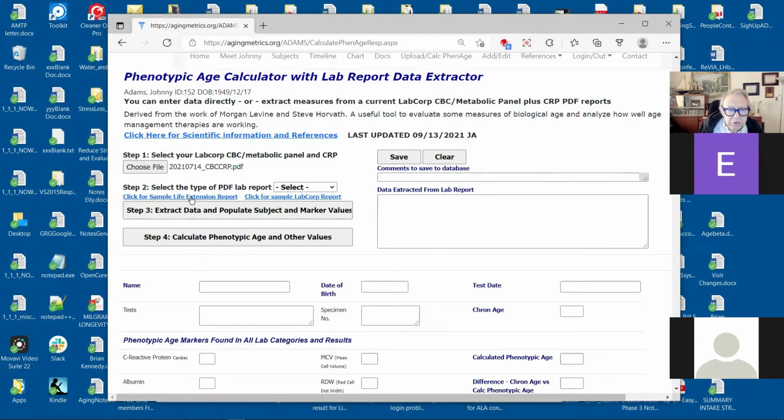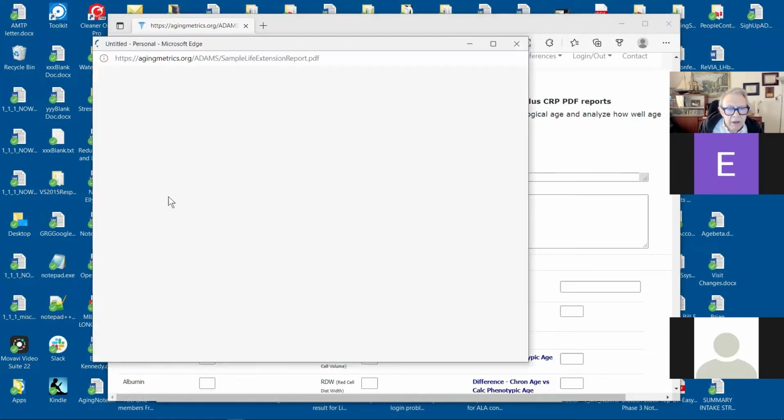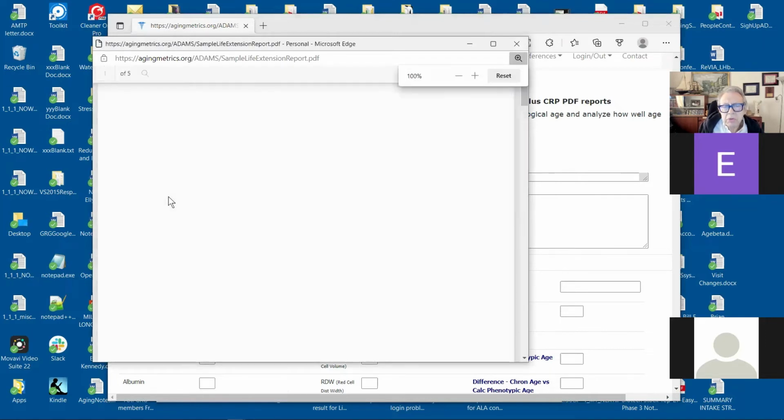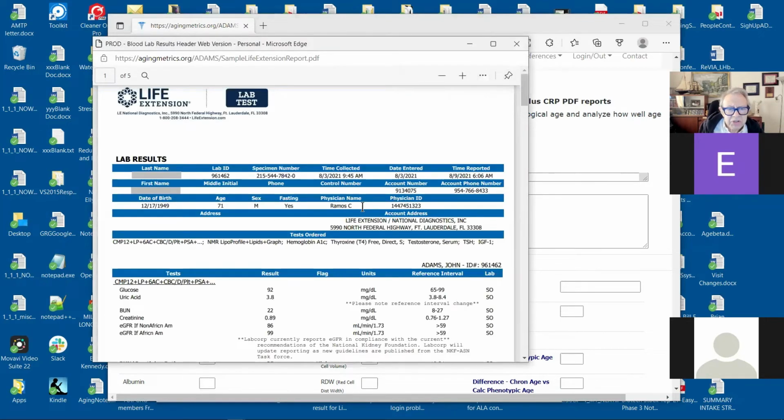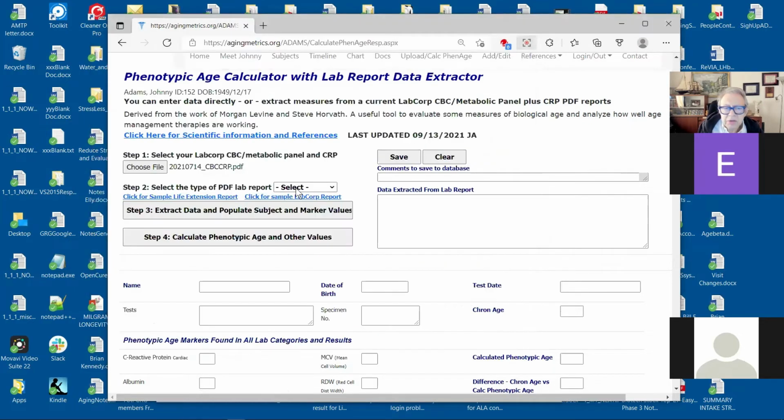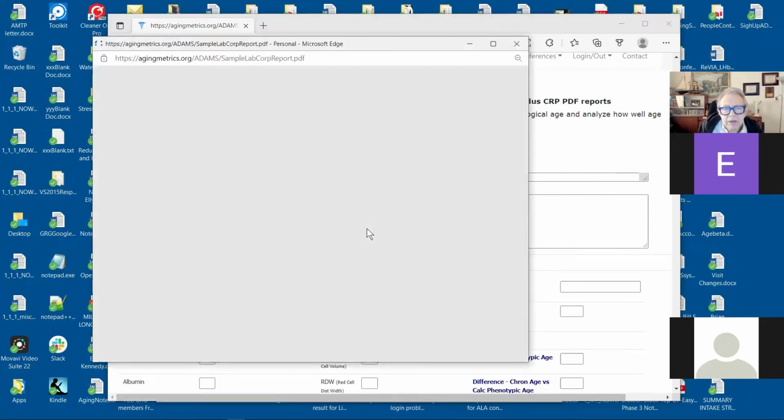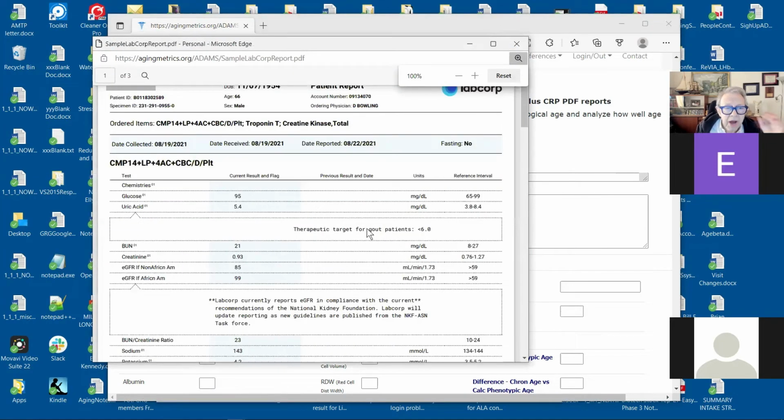But the two kinds are the one that is purchased through Life Extension, which looks like this. It has the Life Extension logo on the top, and the one that you get directly from LabCorp. Here's a sample. It has the LabCorp logo on the top. This you might get from a doctor's prescription, and insurance might pay for this.